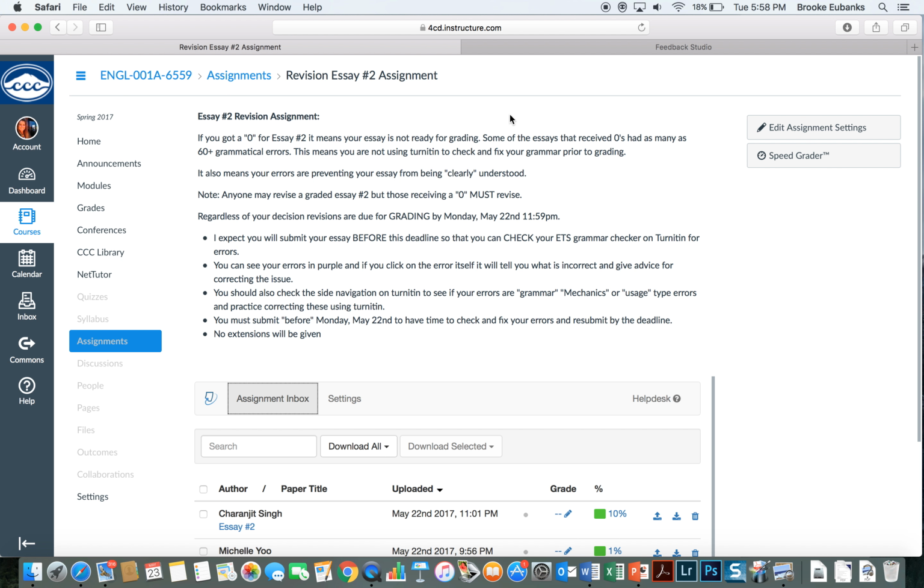And that is a little bit of information for you on how to access your feedback through the gradebook and also through the assignments to see both the feedback on Turnitin, Feedback Studio, as well as my line comments.